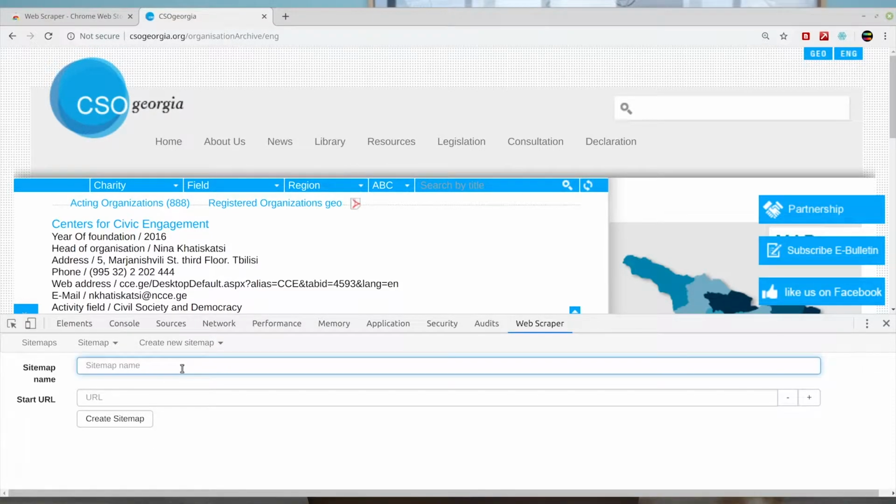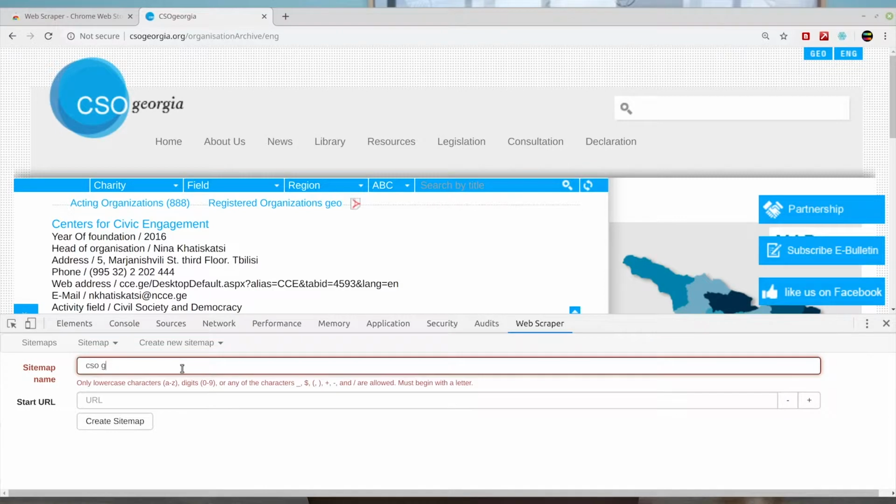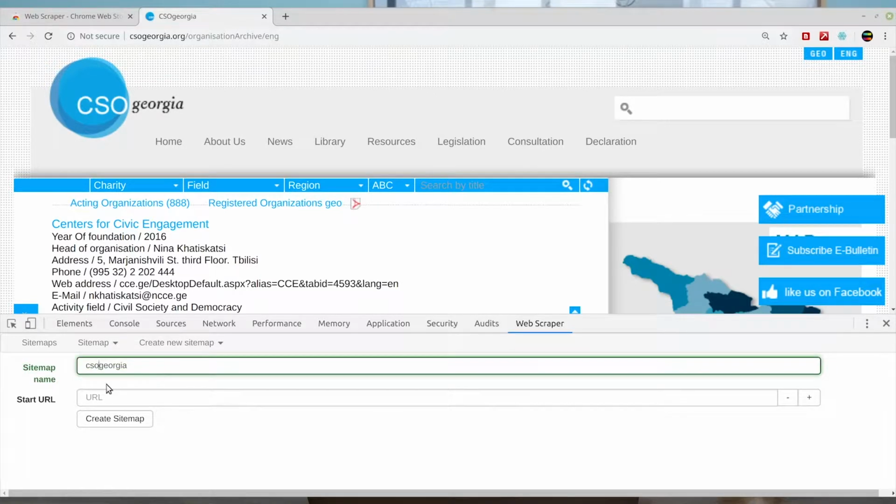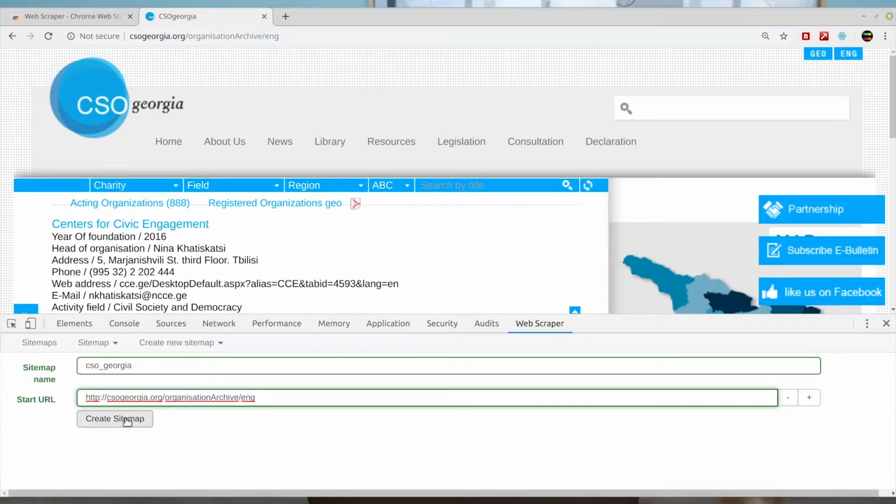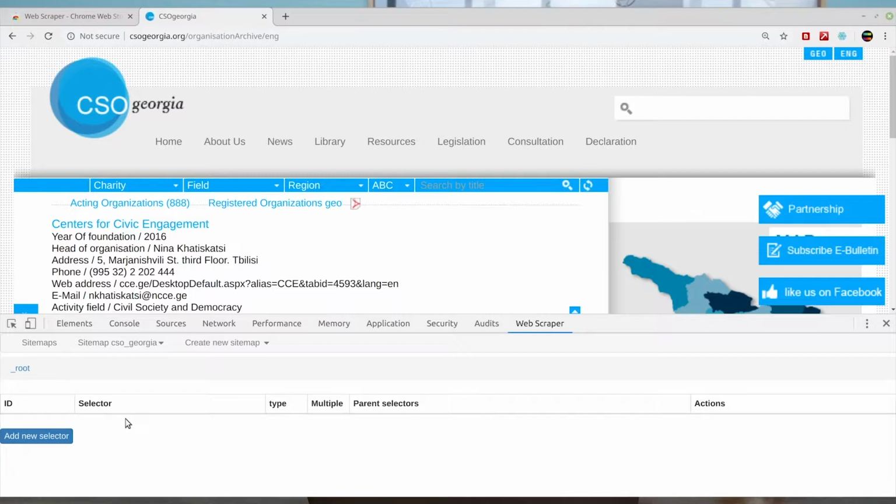You give it a name. I'm going to call this CSO Georgia. And you can't use spaces, so I'll just use an underscore instead of a space. For the URL, I'm just going to copy this URL, paste it in, click create. Okay, so this screen that you see now is where you actually build your scrapers.